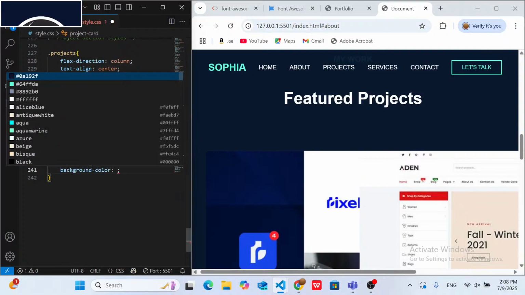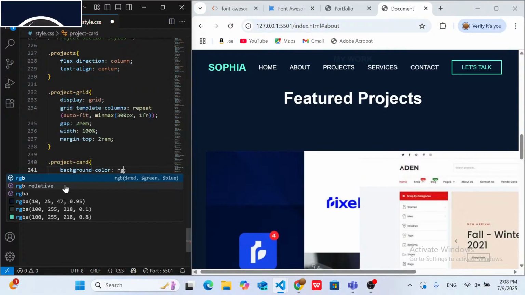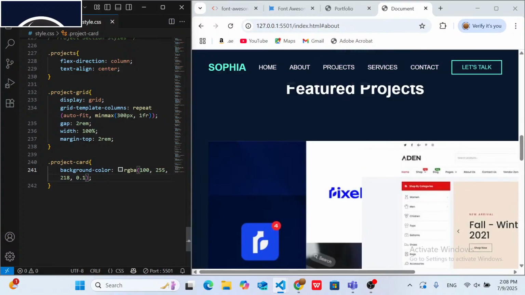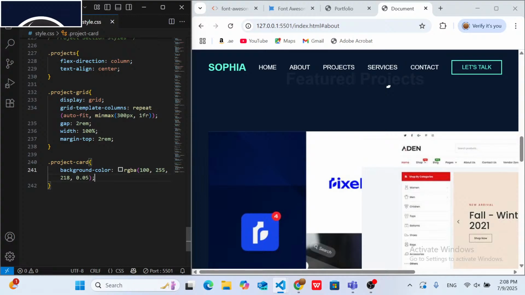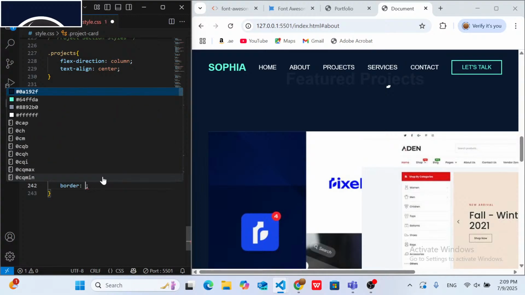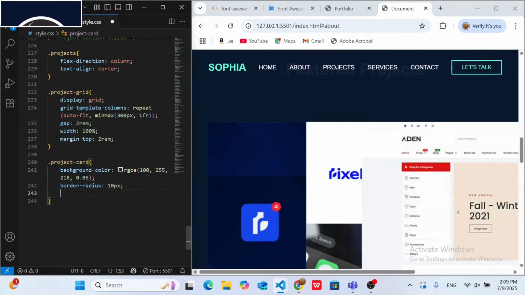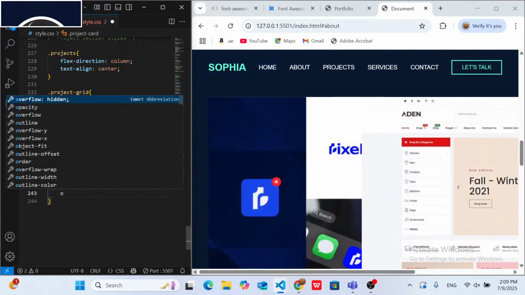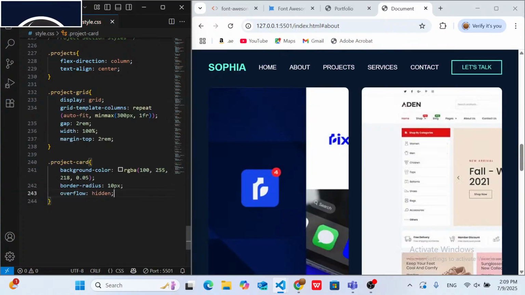Let's give it a background color. Now let's give it a border radius for rounded corners of 10 pixels. Let's set the overflow to hidden as well. Then let's add some transition.